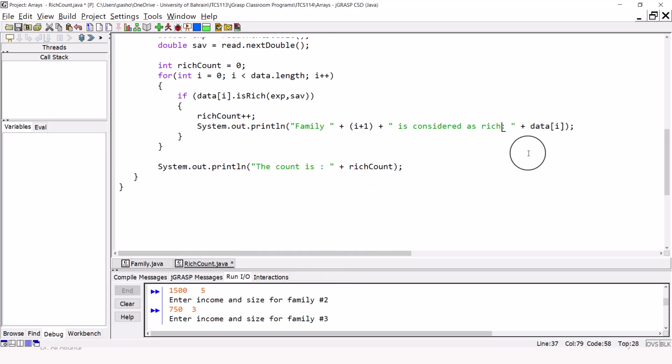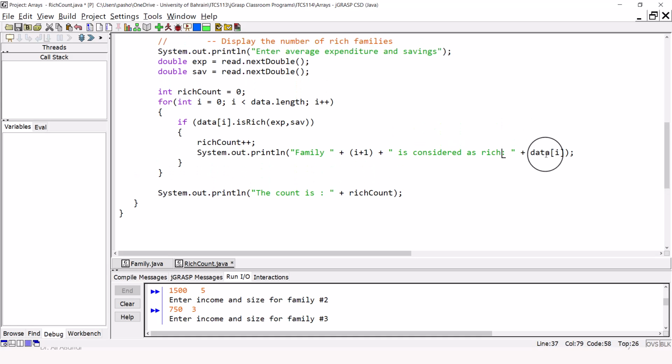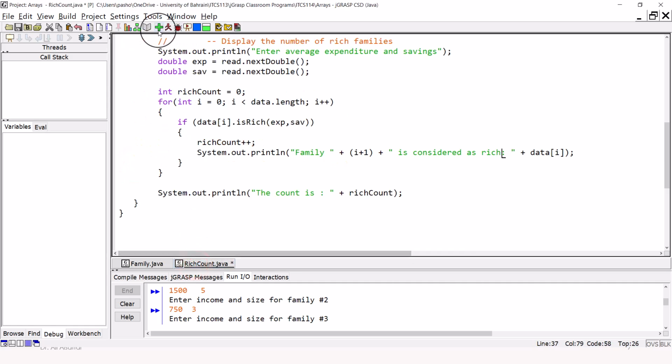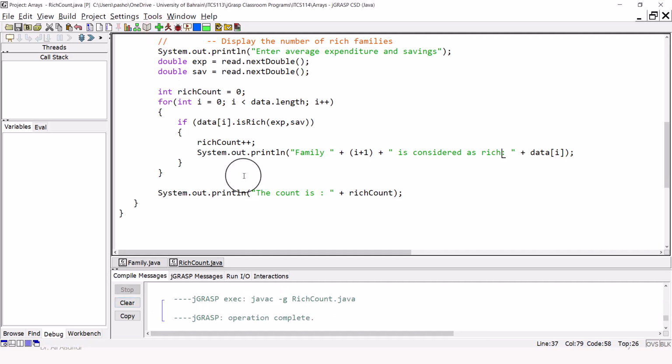And now, as we said, if you just write the name of the object with the print statement, it will print using the inherited method toString. If you have defined one in your class, the system will use it. Otherwise, it will use the inherited one. Let us go to the definition of family. Let us just comment this one out. Assume that it does not exist. Let us save it. And now let us go back to our program and compile the program again.